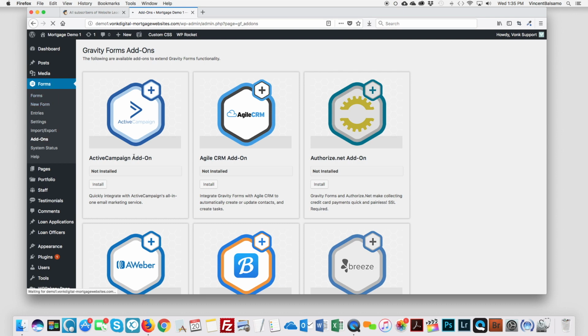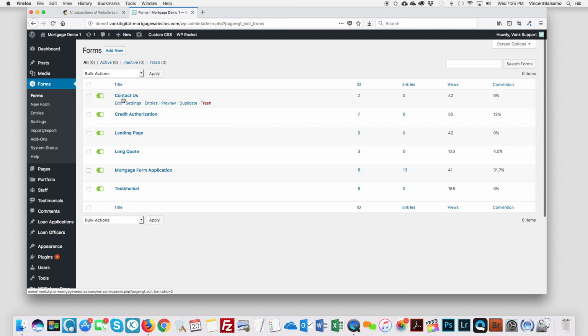So first, you'd go to your forms, and then under settings, you would know if you had MailChimp because it would say MailChimp under there when you hover over the settings. So we're going to go to add-ons. I'm going to click on add-ons.